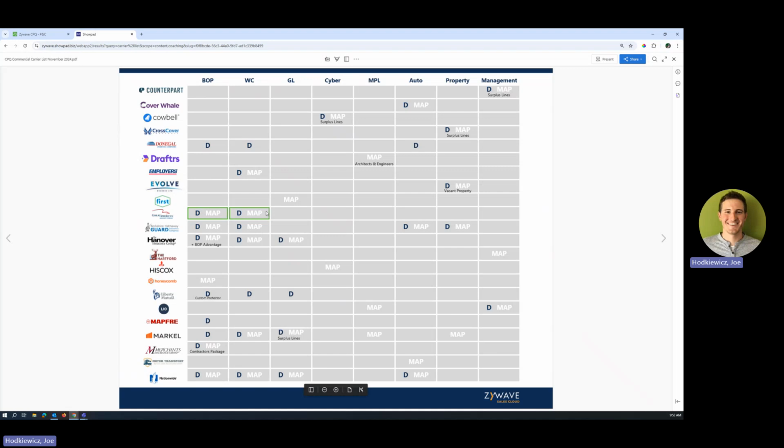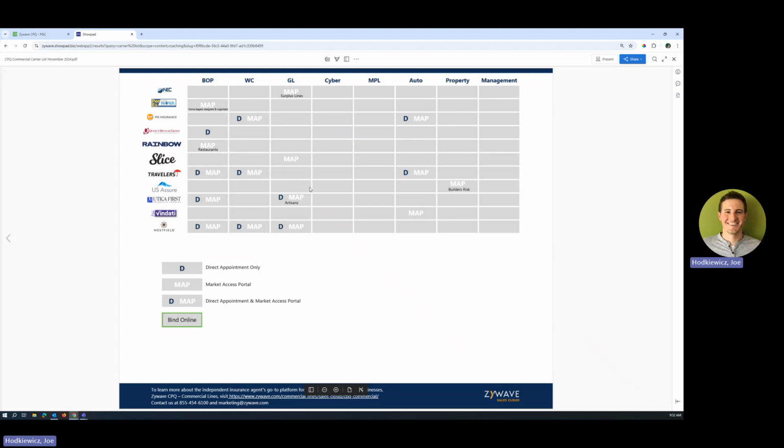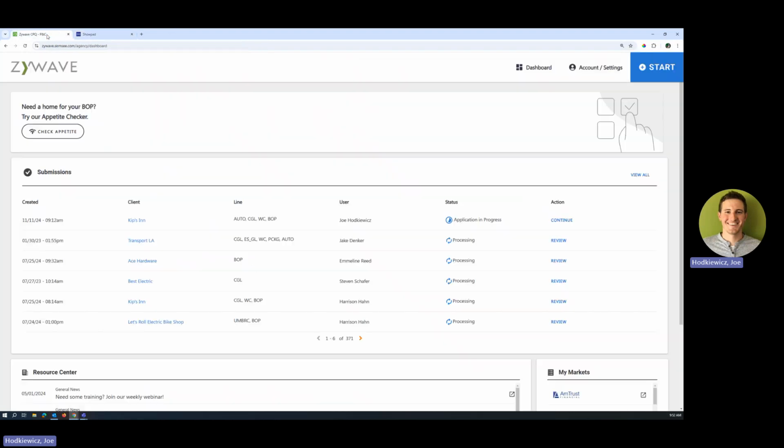Any company you see on here that says MAP, that just means we can get you an appointment for one of those companies. For example, if I don't have an appointment with Berkshire Hathaway Guard for the BOP or workers' comp, they could provide me an appointment so I could quote with them within the platform. This is another service we run in addition to the platform itself. If you need additional appointments to expand your market offering, we can absolutely offer that.